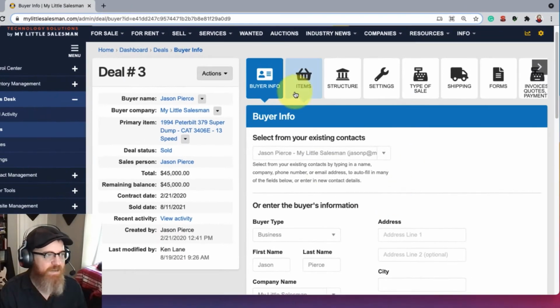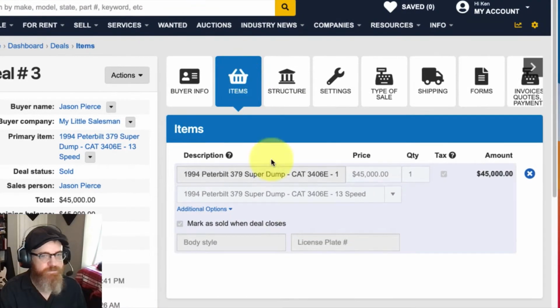Next up is the items section. The items section is the what aspect of this deal. What are they buying or interested in buying? Similar to the buyer info section, you can either select something from your existing inventory, which can be automatically pulled from your inventory management section of your My Little Salesman dealer management system, or you can enter the necessary information below that here. Now you can start to build sort of a ticket here.